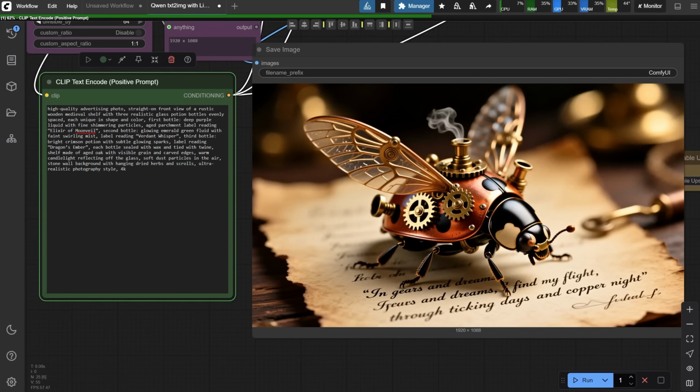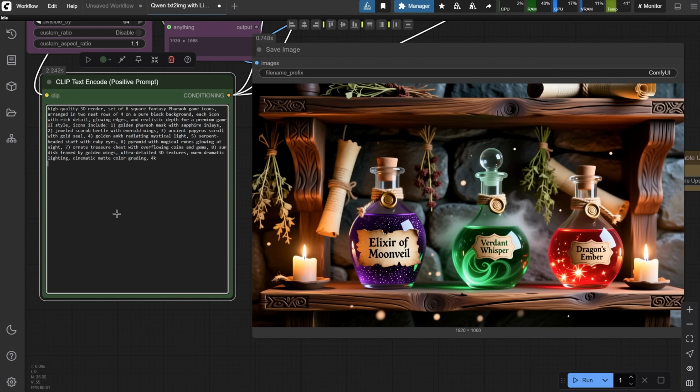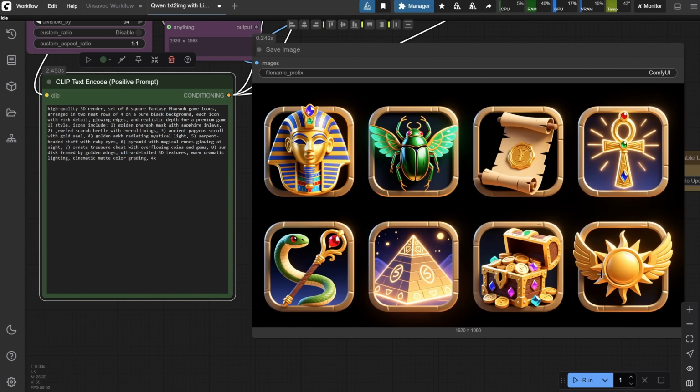Here I made some magic potions, and each bottle has different text on the label. It did a great job again with both the text and all the details. What impressed me the most was a set of icons. I gave a description for 8 different icons in the prompt, and it got all of them right. I still can't believe it can do something like that. So far, only ChatGPT had this level of prompt understanding, and now we have this model for free.